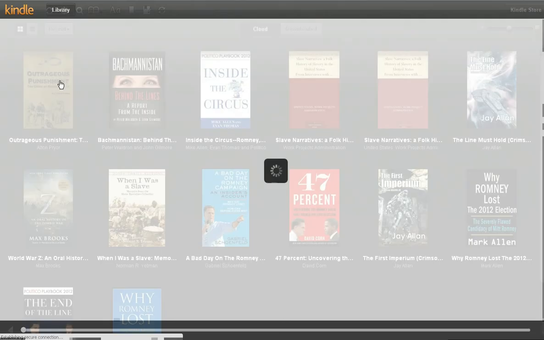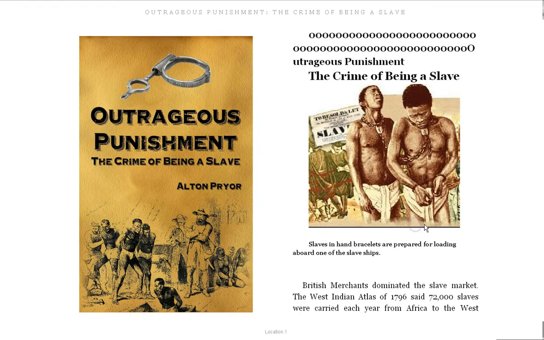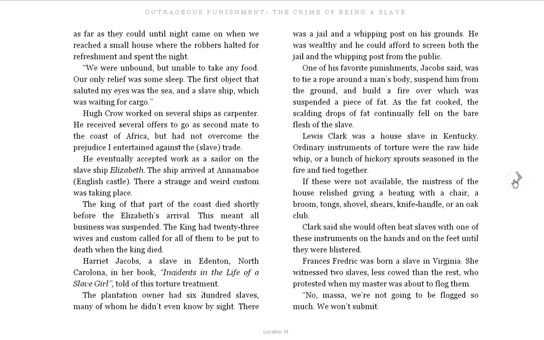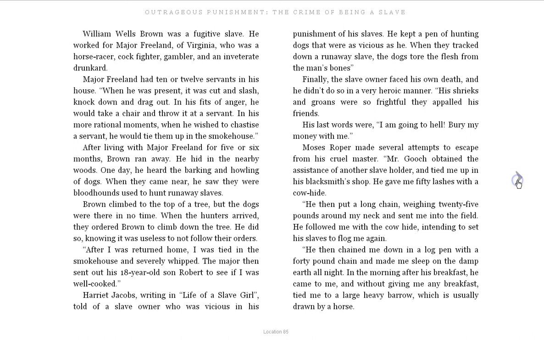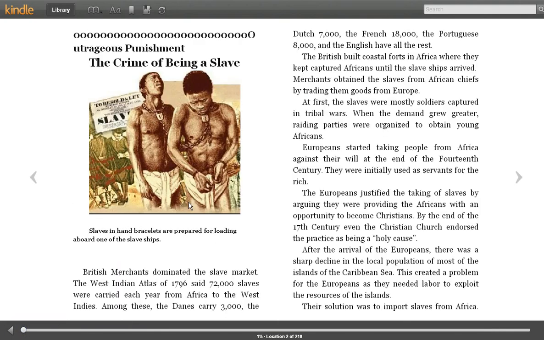So I go in here, I want to read this book, and it starts in the beginning. No matter what device I use, it can ask me, do I want to begin where I left off? And basically, you just kind of click through and read the book. As you can see, it's not a long book, but it's an interesting book about slavery and really some of the mistreatment. In the beginning, you'll see there's history about slavery, how British merchants dominated the slave market starting in 1796. It tells you how many. Nice little history.